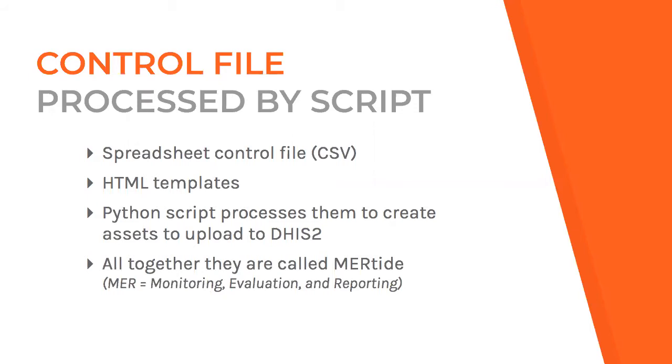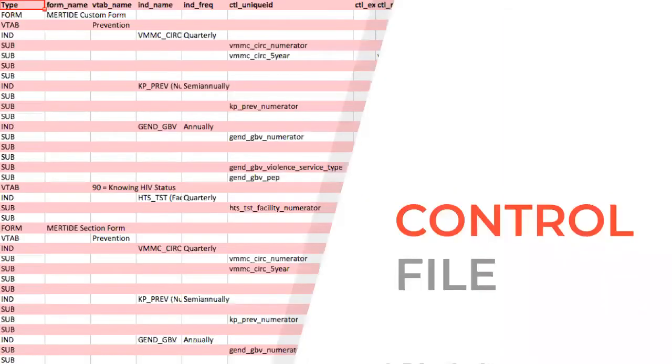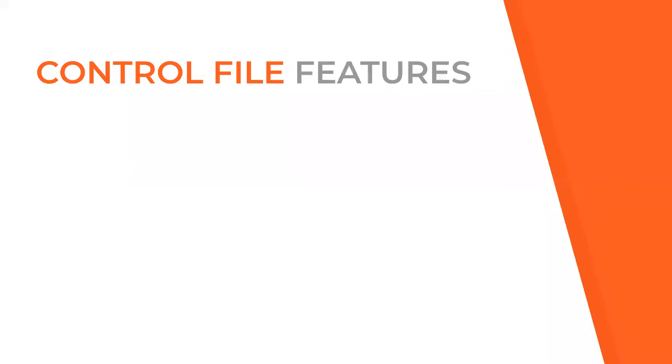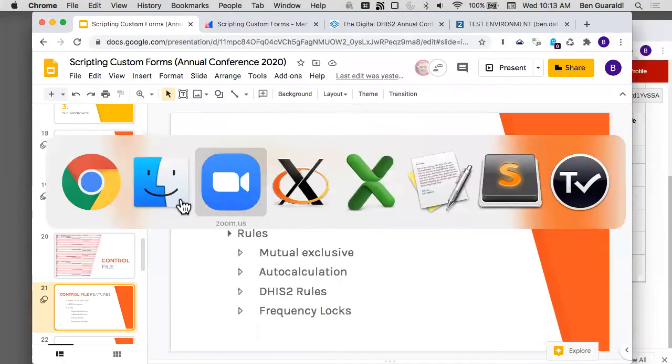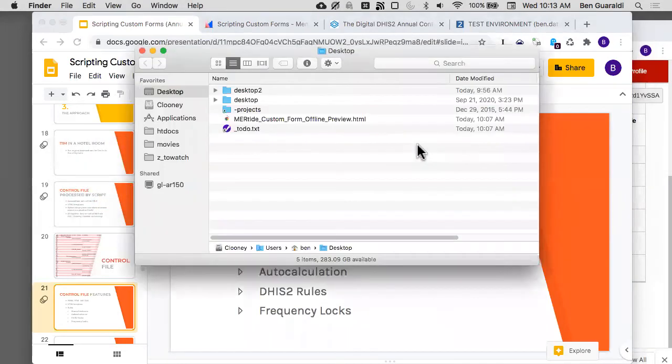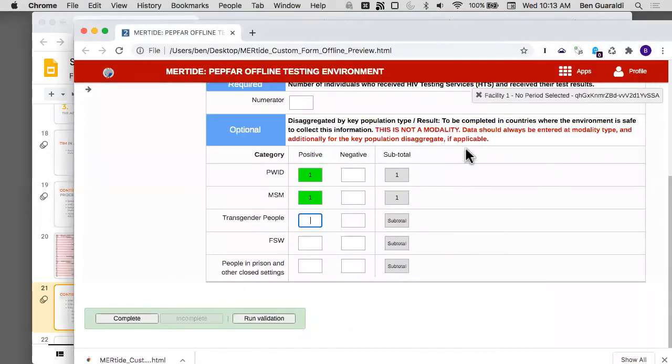And so all together, these three things, the control file, the HTML templates, and the Python script, are called Murteide. And MER is a PEPFAR term. Well, I guess it's broader than that, but that's monitoring, evaluation, and reporting for those who are unfamiliar with that. Okay, so how does the control file look? So let's pull up a control file. Here we go.